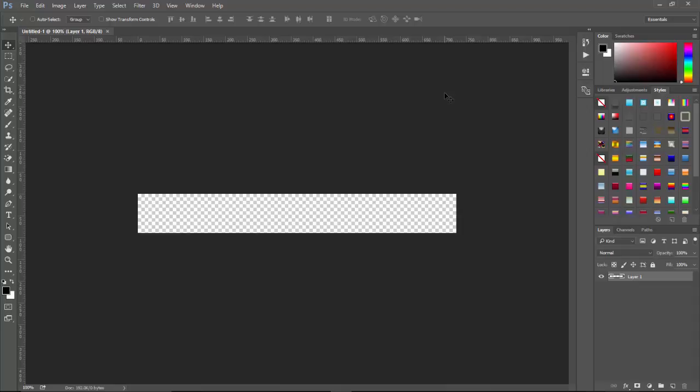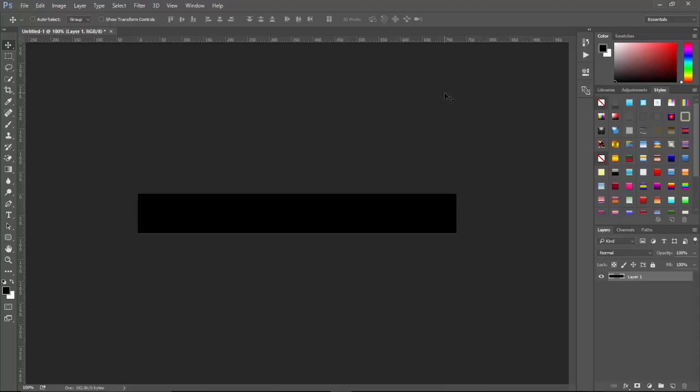Now the first thing I want to do is give this transparent shape some background color. And it doesn't matter if it's white or black because we're going to use a gradient overlay to actually color this. And so it doesn't matter what color we choose. I'm going to just press Alt, Delete at the same time. And you see it turns black.